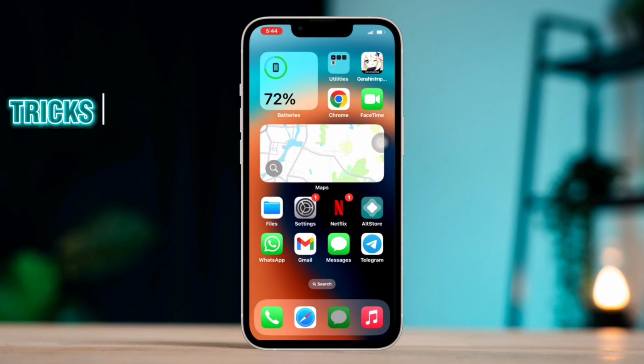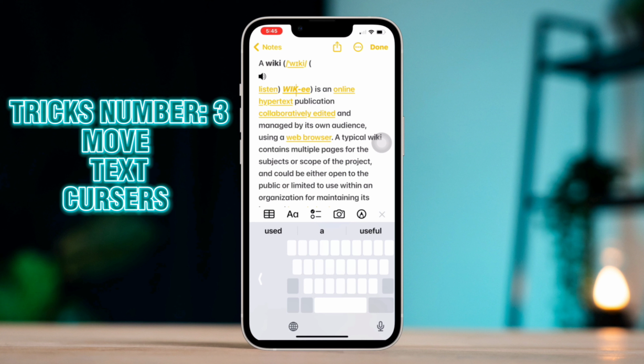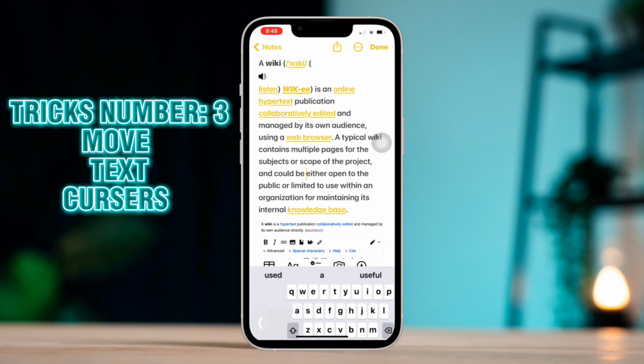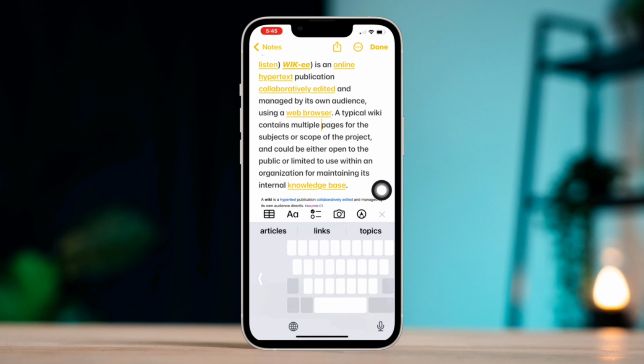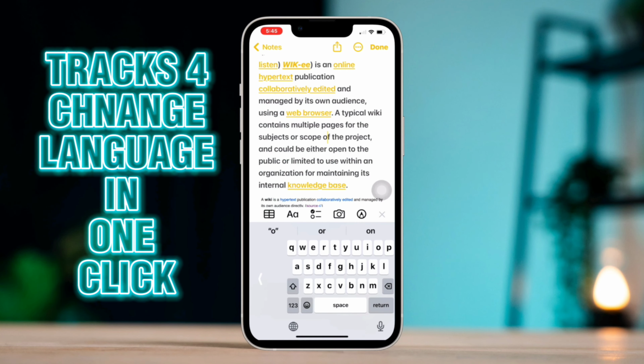Trick number 3. If you want to move your text, you can do this on your iPhone. If you press and hold your space key on your iPhone, you can move your text cursor anywhere you may want.